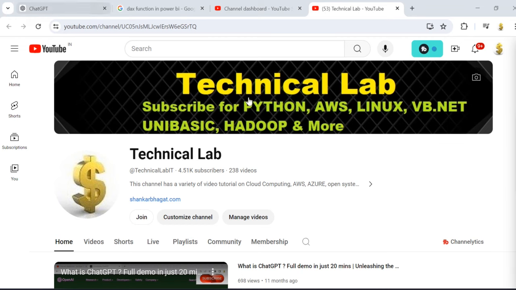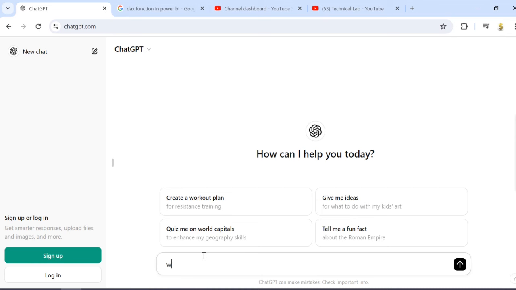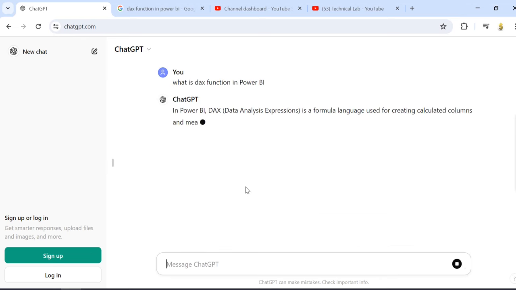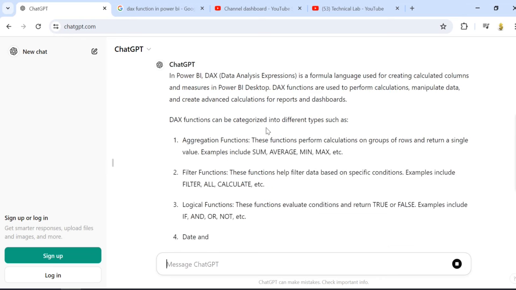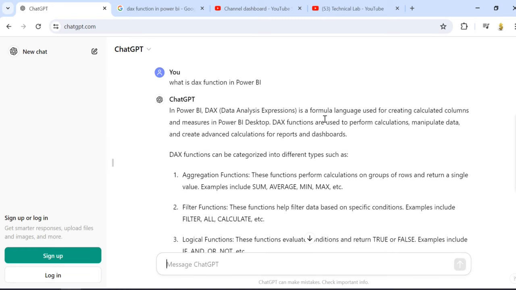So let's quickly start and go to ChatGPT and ask this question: what is DAX function in Power BI? Okay, let's see what it says. As you can see, data analysis expression is a formula language used for creating calculated columns and measures in Power BI. It is used to manipulate data and create advanced calculations for reports and dashboards.